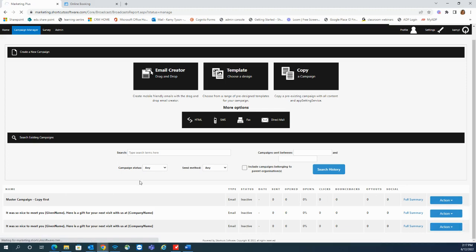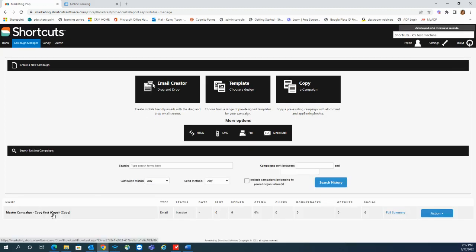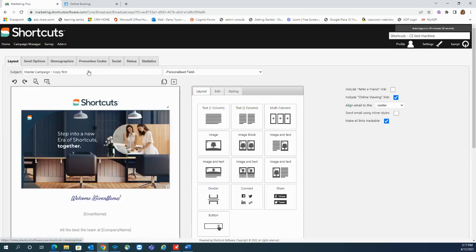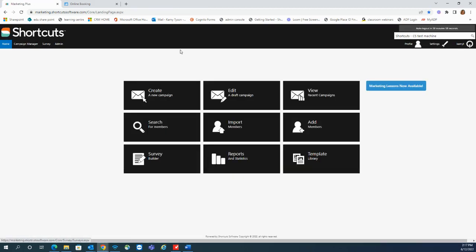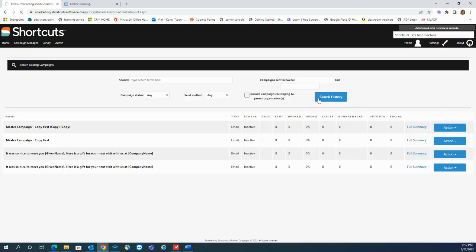Once you've copied your campaign, it's now ready to be edited. So select, and you can go ahead and start to edit and activate your first campaign. If you'd like to make any changes to your master campaign, please go back to the campaign in View Recent Campaigns, select, make your changes and then save the campaign.